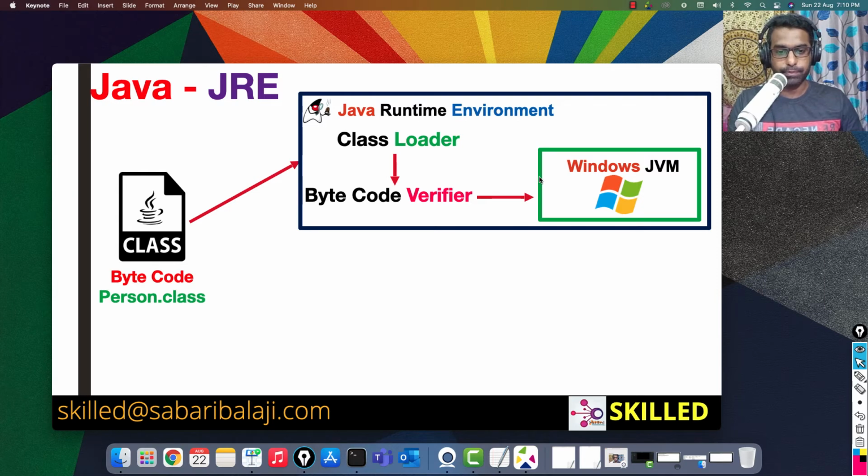But right now, you can get an understanding that JRE is helping us to load the dot class, hand over the loaded dot class to the bytecode verifier, who is going to verify the originality of the bytecode and the standards being maintained in the bytecode. Once it is done, it's going to be handed over to the JVM, a Windows JVM.